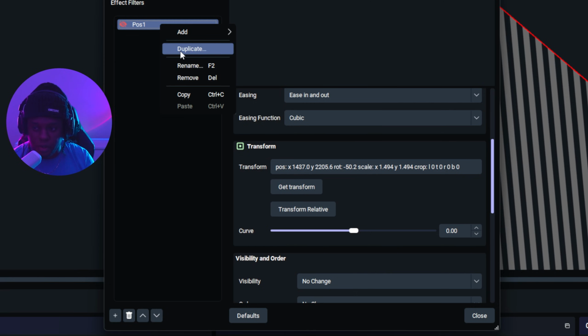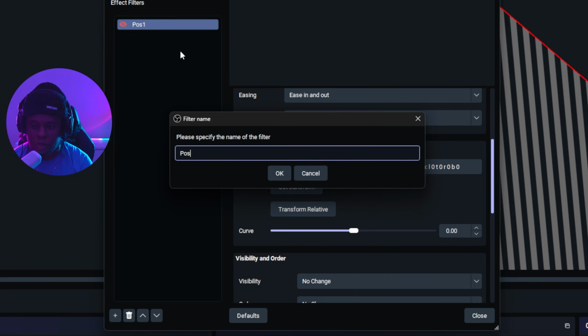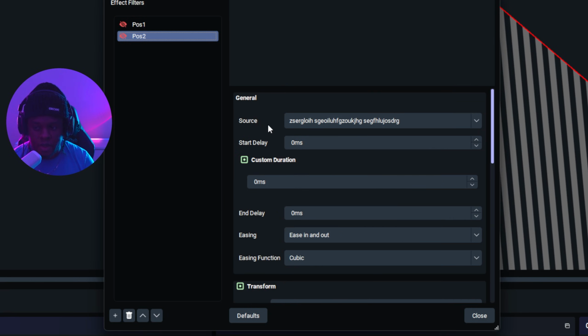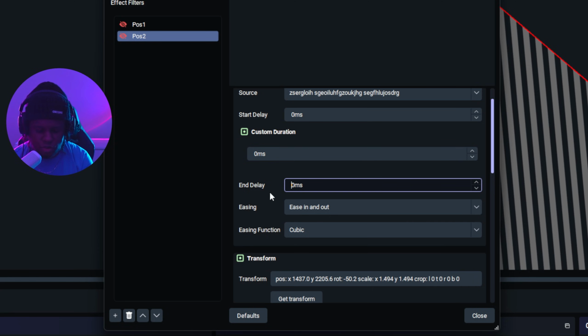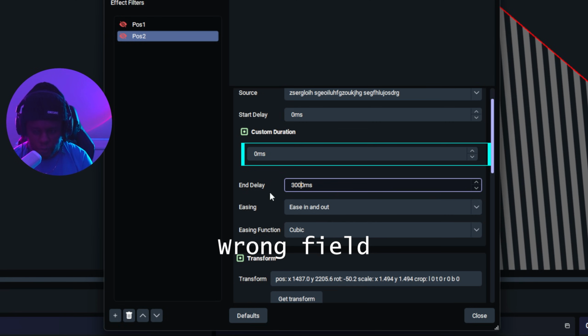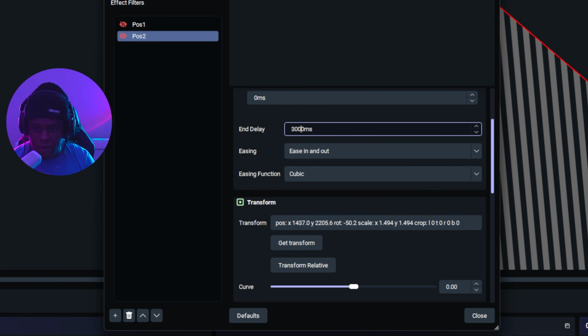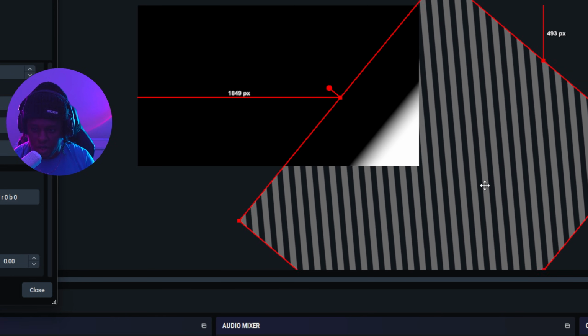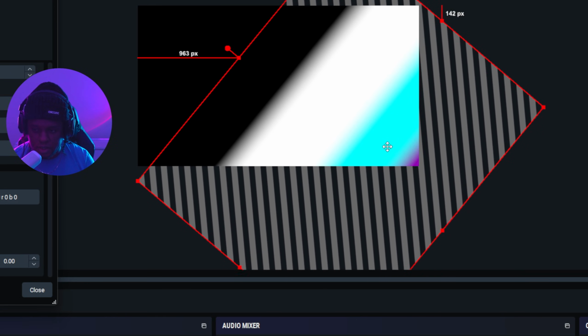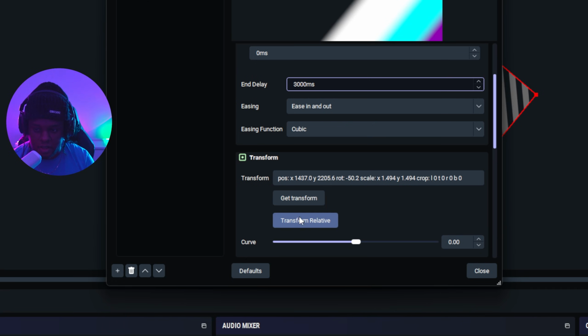Okay. From there, I can duplicate this. And here we'll have position 2. Okay. Same source, except this time the custom duration should be the duration between position 1, that middle part where it kind of slows down or whatever. And I'm actually going to set this to 3 seconds. So 3000 milliseconds. And now I need to manually move my source to said position. So if it's coming in, I want it to be like this. So I can bring this back in and click Get Transform. Nice. So now I have 2 positions.